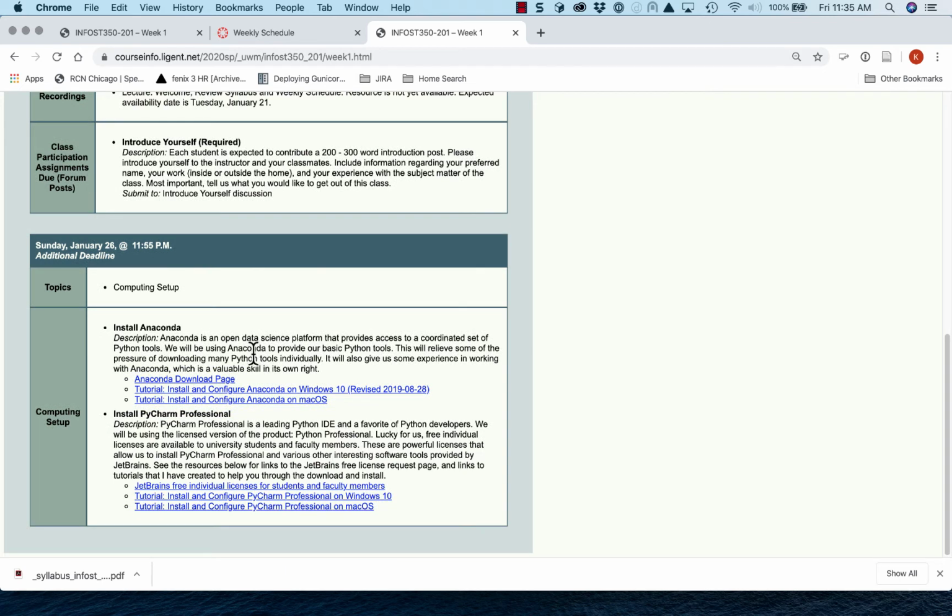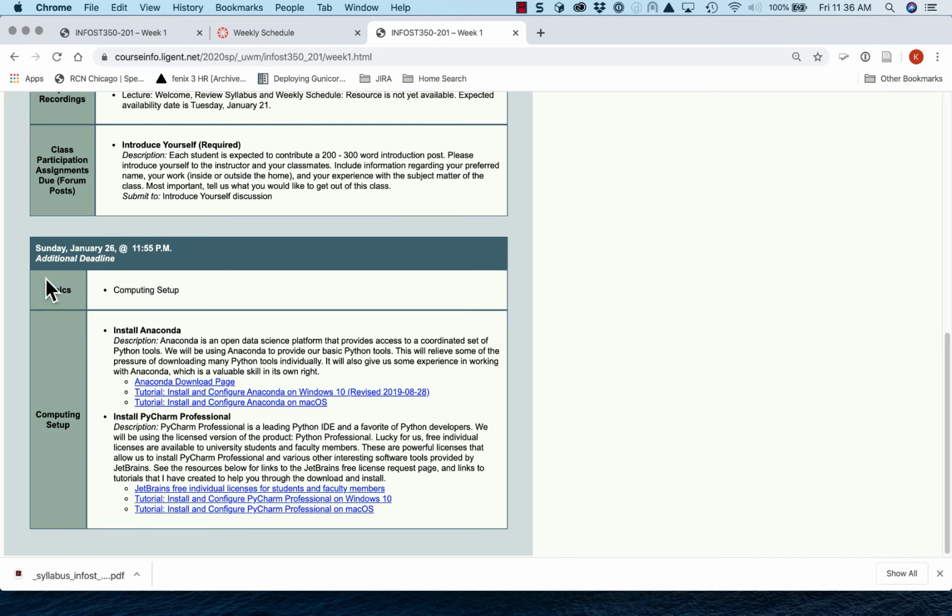Sometimes we have more things to hand in that are not part of the weekly assignments per se. So we want to segregate them, and they're usually segregated as an additional deadline. This is at the same end of Sunday time. And we want you to set up the computing. So we want you to use your own computer, either a laptop, which is probably the most convenient, or a desktop. And we want you to install a product called Anaconda and a product called PyCharm Professional.